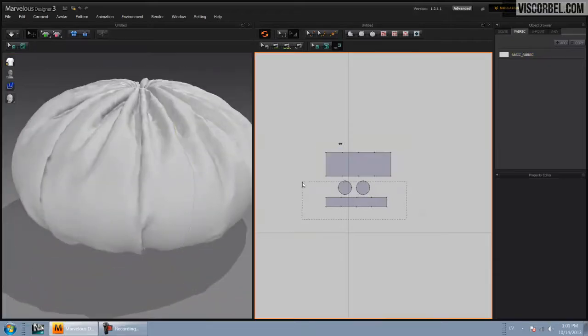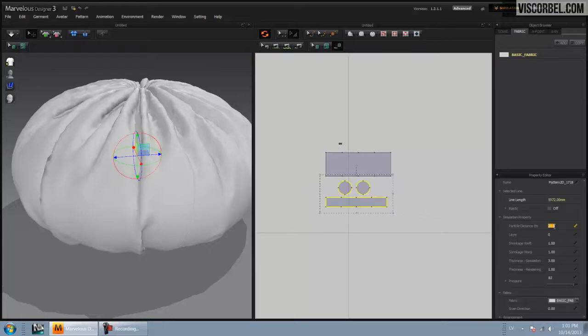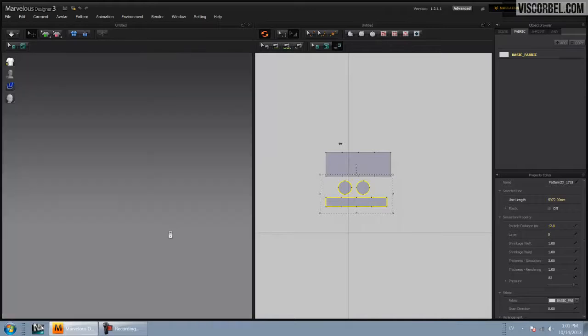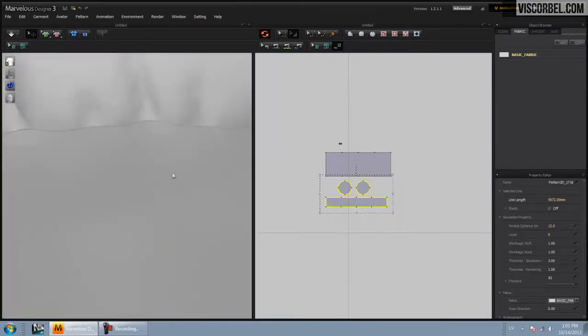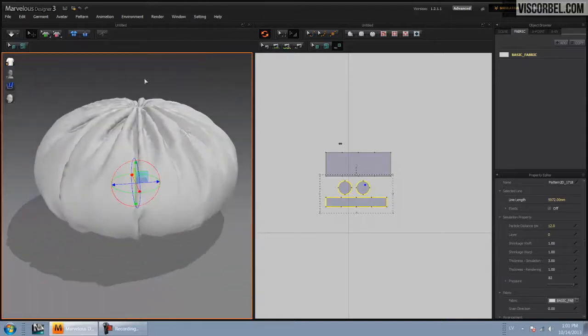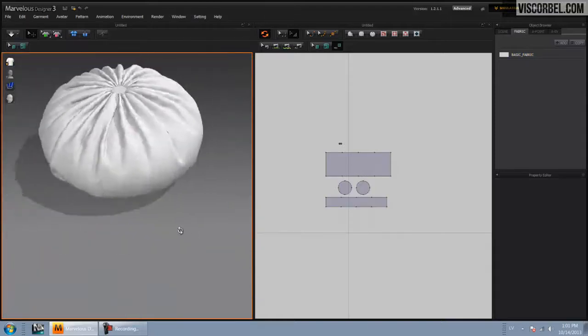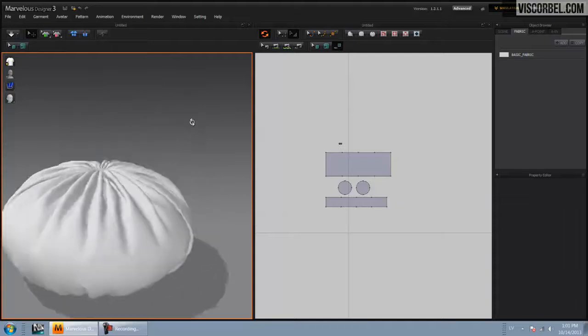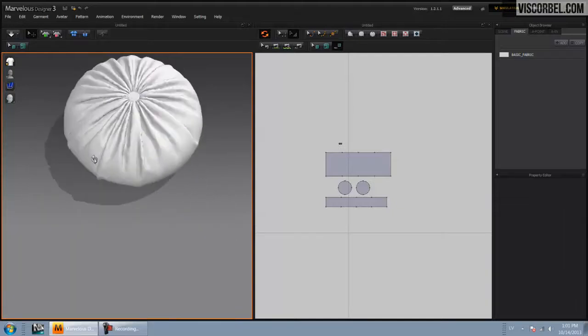Alright, so next I'm gonna take these inner pieces. I'm gonna reduce the resolution to maybe 12 and increase the resolution by reducing the particle distance. And I'm gonna freeze them in place. And we're gonna work on the outer layer, right? Something like 10 should work fine.